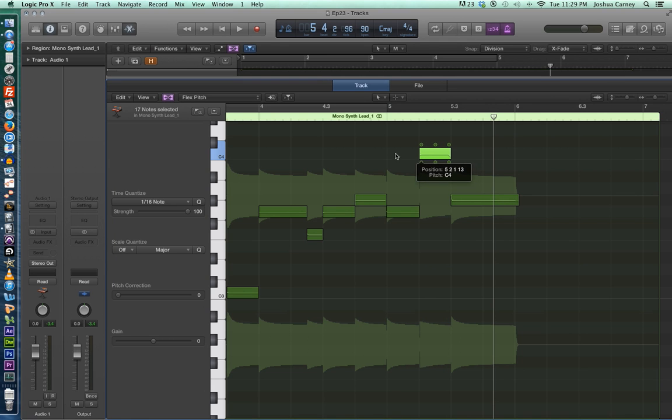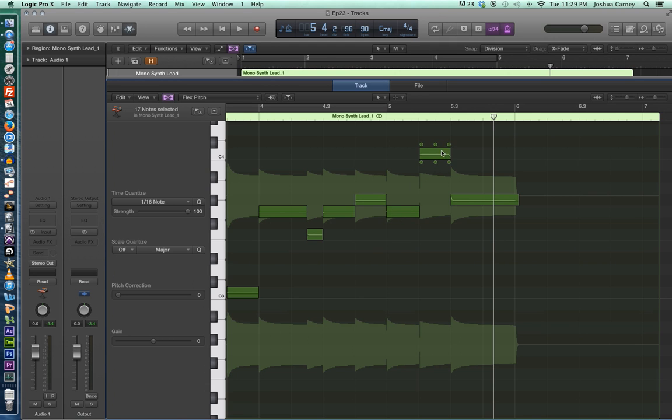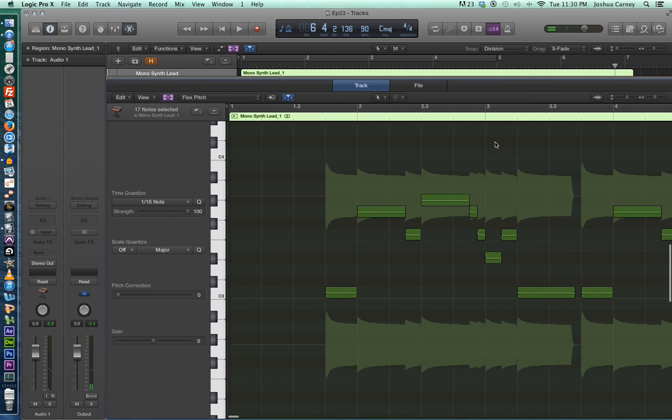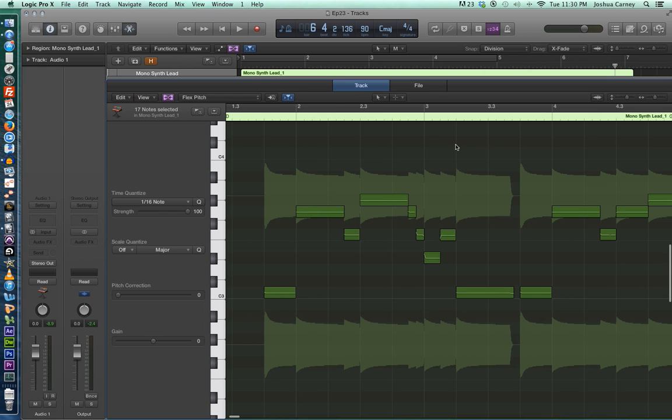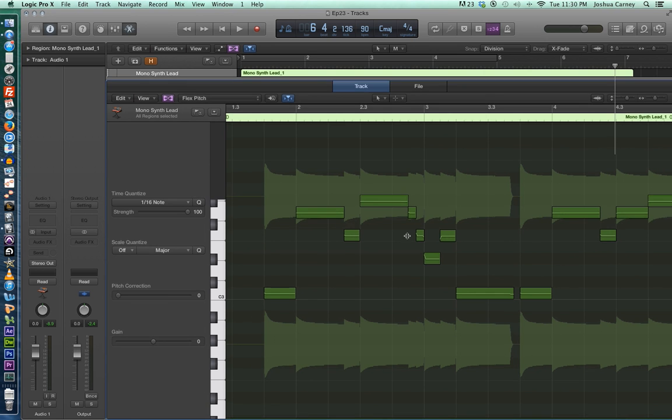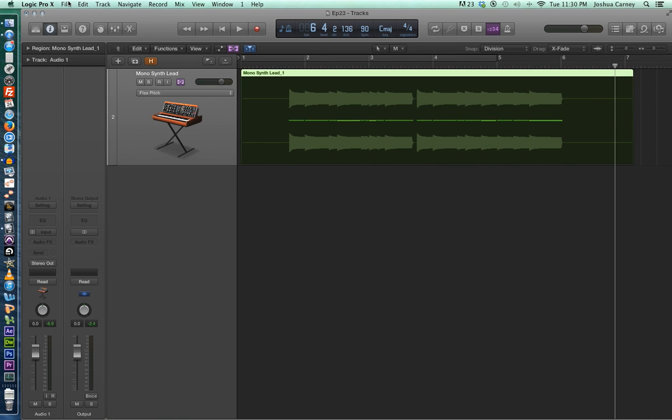And you can actually pull this right or left to trim these notes. And there we go. And so now I've got two quarter notes rather than this early note and what used to be an eighth note. And there we go. So that's just a really basic introduction to how Flex Pitch works. Let's look at a more complex example.